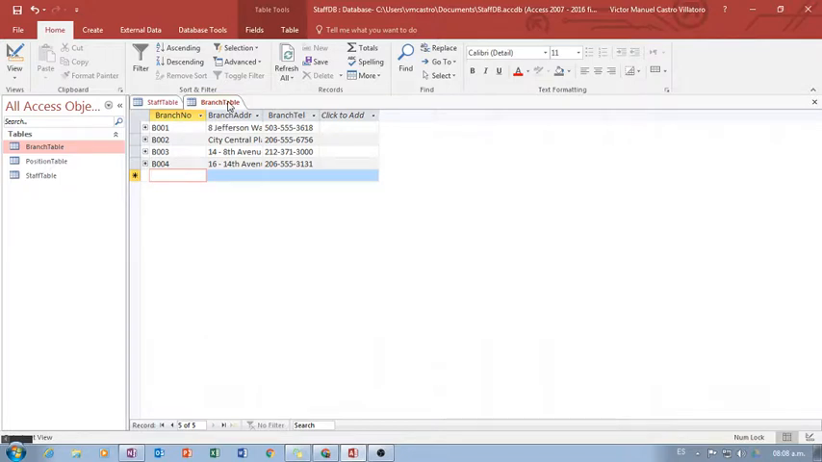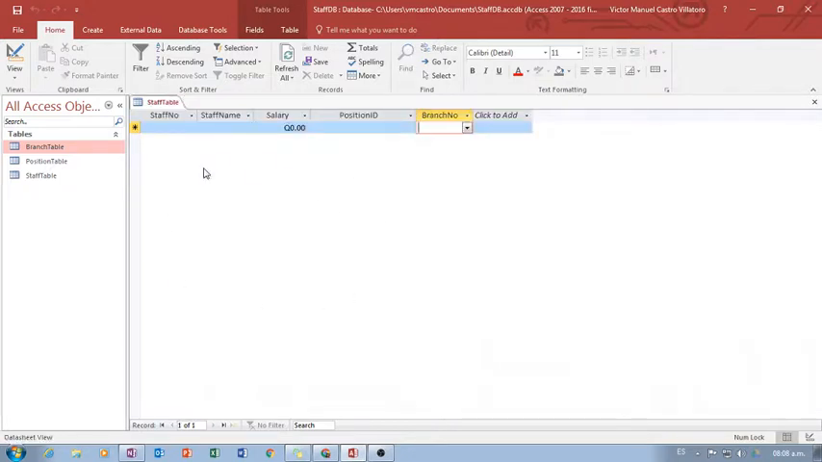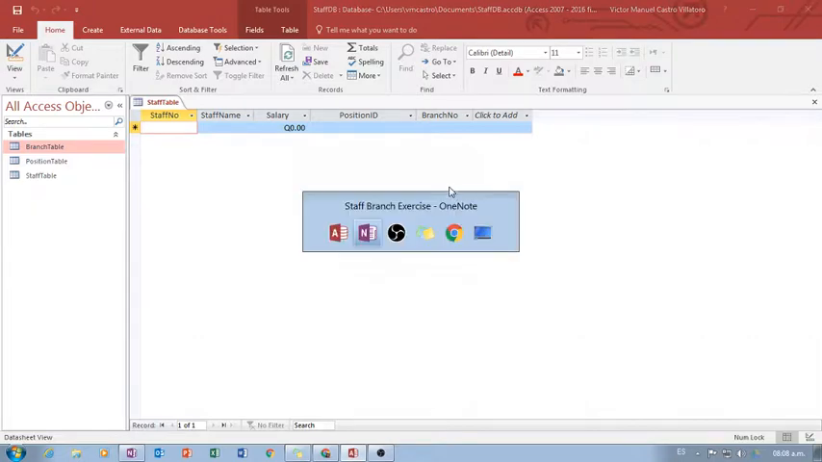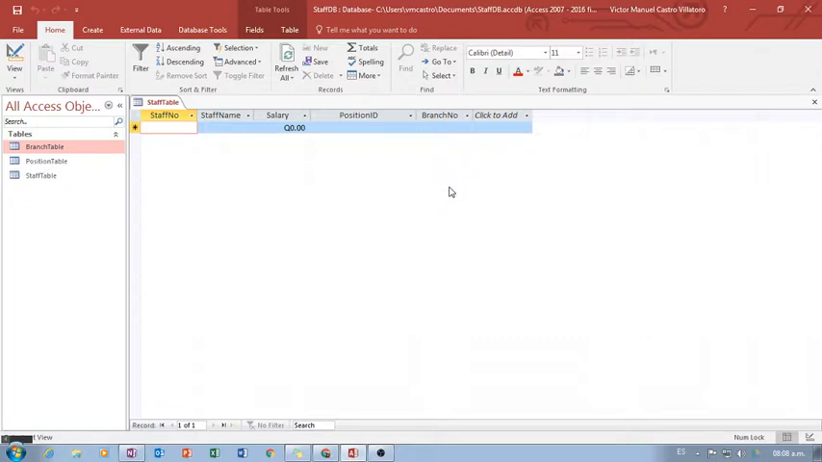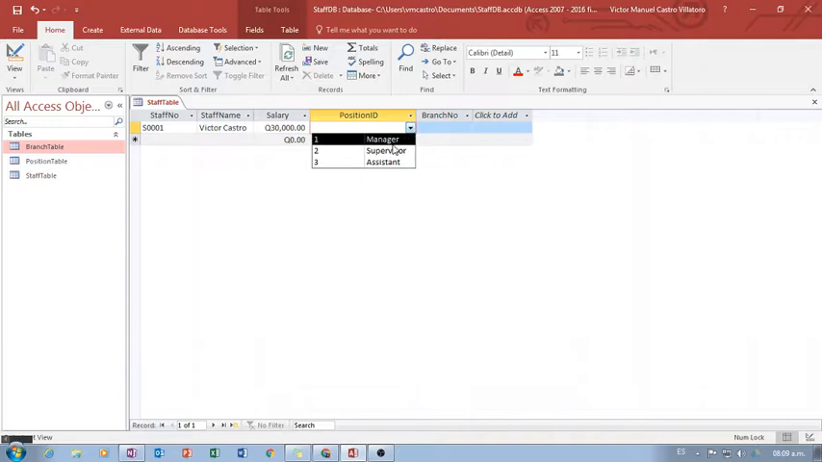So I'm going to close that table. And now in my staff table, I'm going to start putting in my staff. So let's add a fictitious one. This is going to be staff 0001. My name, Victor Castro. How much I make, I'm going to put 30,000. The position now, I get to pick it from a list. I'm going to be a manager.